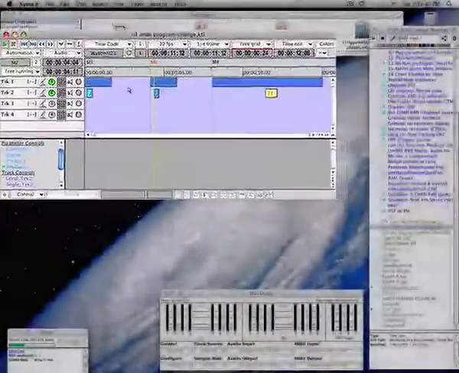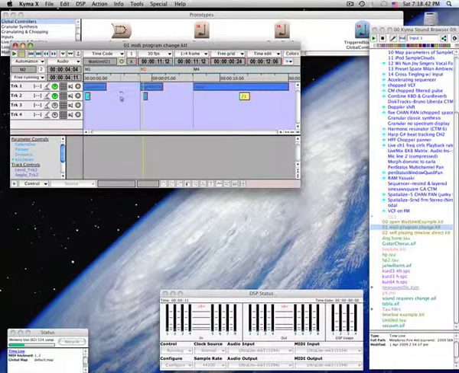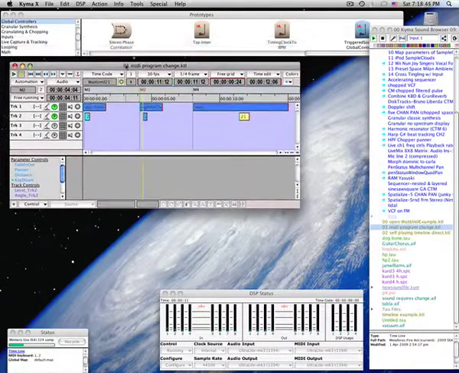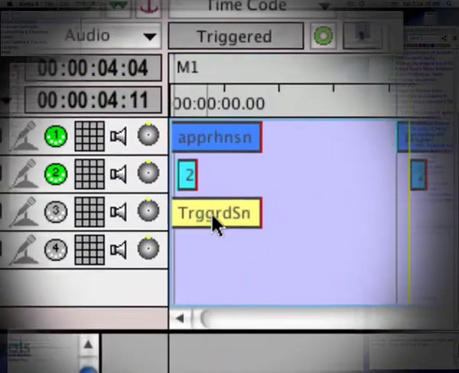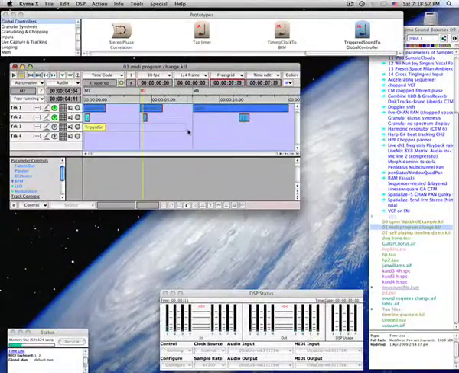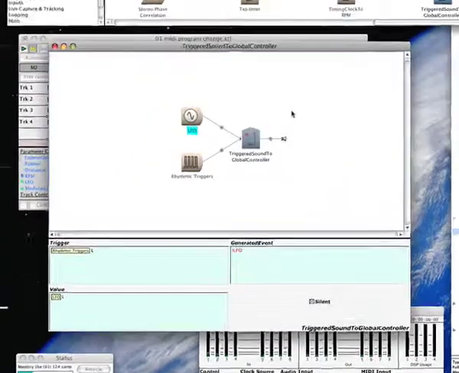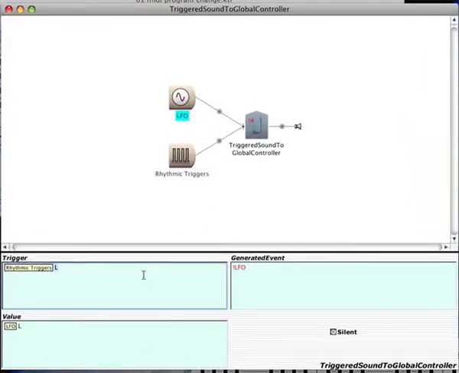What if you don't have anything that can send out MIDI program changes? You can use a triggered sound to global controller to translate a continuous controller into a program change. Let's drag it into the timeline, make it overlap with all of the other sounds, then double-click it to edit the parameters. Let's set the trigger to gate so we can control when the program change is sent.